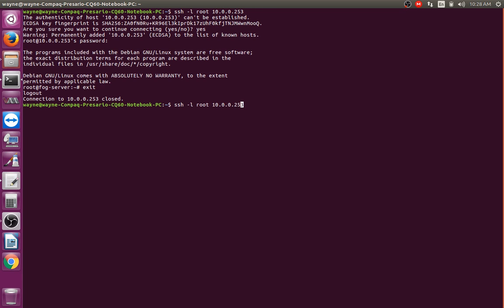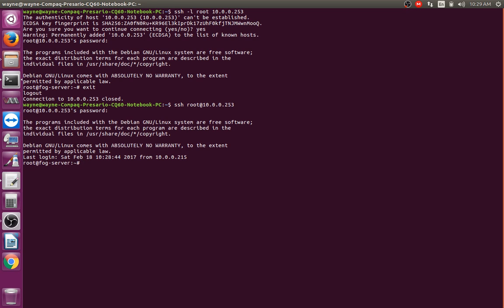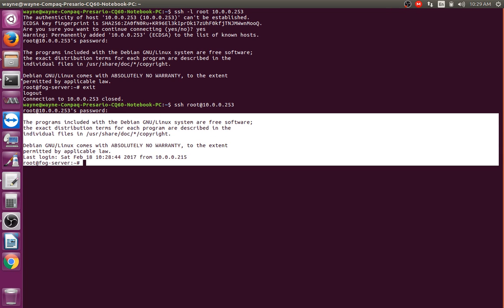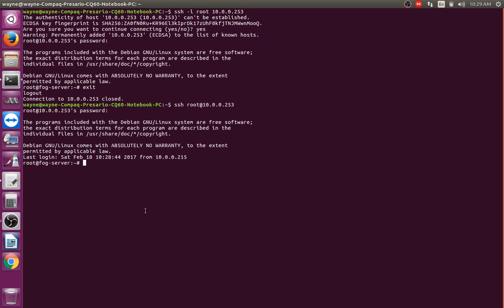Another way is ssh root@10.0.0.253. It doesn't matter how you do it. They all get you to the same place. This is how you would do it if you were connecting from OS X. This is how I prefer to do it. And then, of course, there are lots of advanced other ways. You can set up SSH aliases, all kinds of stuff. Linux is the ultimate configurable operating system. So anyways, here we are. We're inside of the VM.